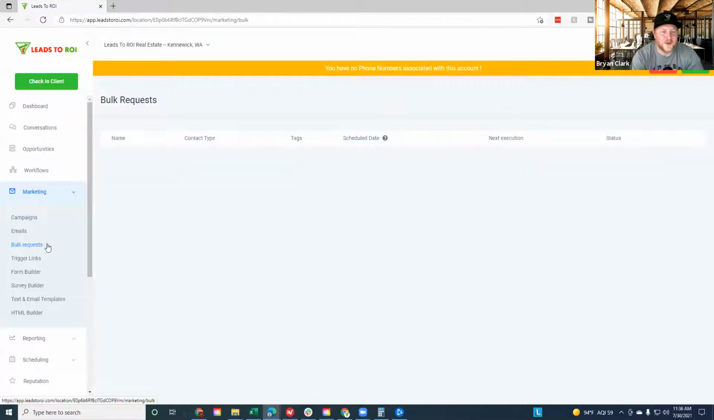Absolutely. We also have bulk requests. So anytime you do a bulk email, you do a bulk text message request, anything along those lines, you'll be able to go back and see that information all here. And it's going to show things like the next execution status, the date that it was scheduled, when it went out, all those good things.